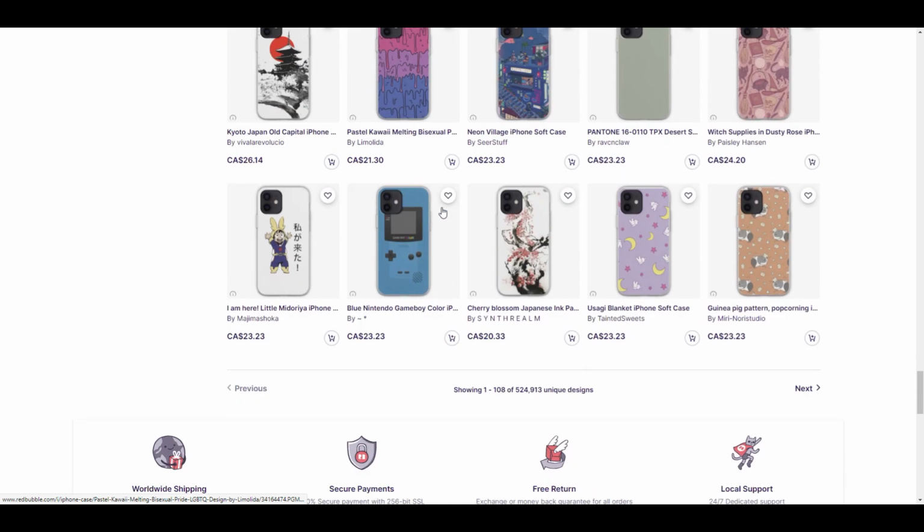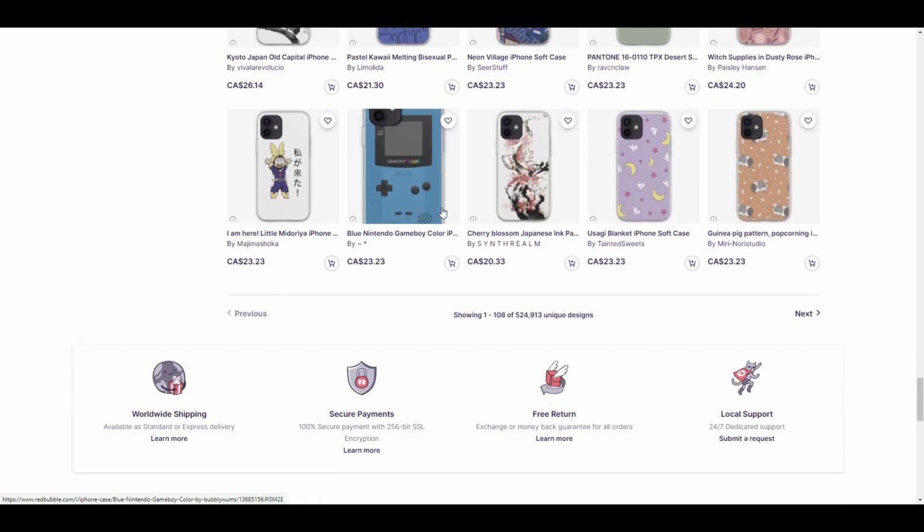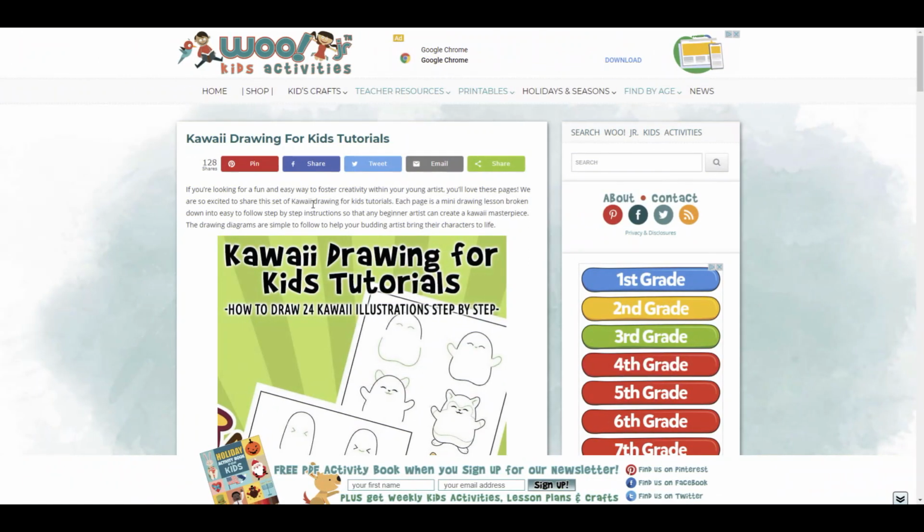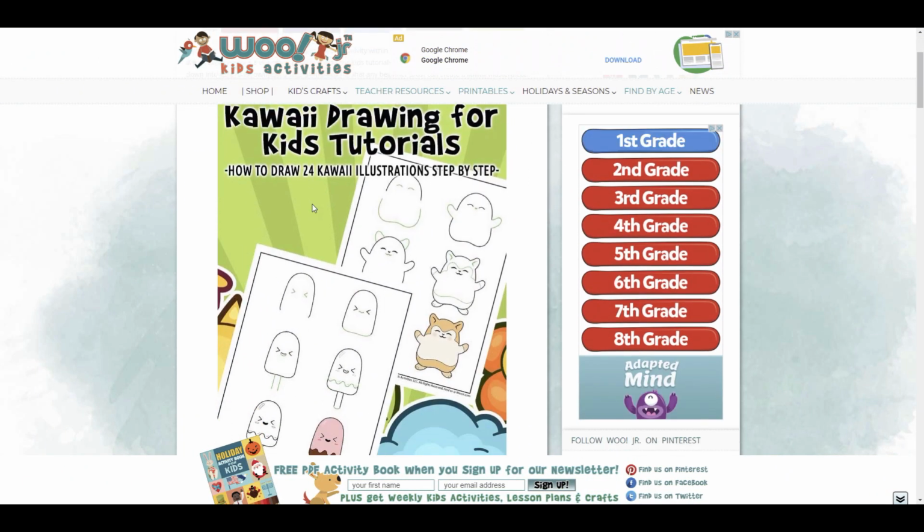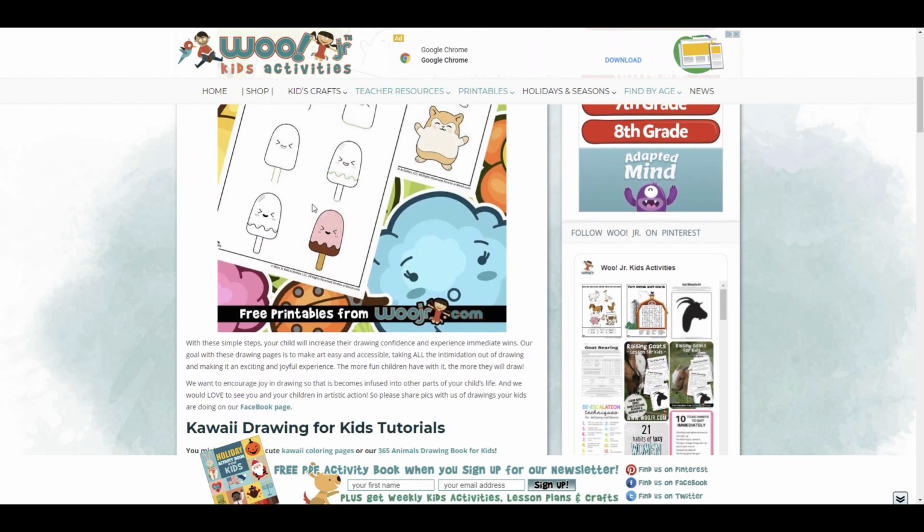I have noticed that other creators have been using kawaii to make sticker packs, which is a great idea because they can be put in groups. So if you have, for an example, vegetables or fruits, and you create kawaii characters around those groups, you can make some really nice sticker packs to offer on Redbubble.